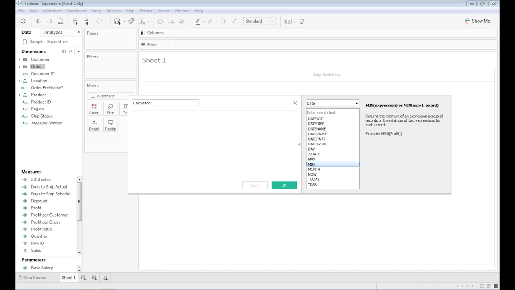Like the max function above, the min function is commonly used as a number function but can also be used with dates. The min function returns the minimum of a single expression across all records or the minimum of 2 expressions for each record. Min returns a value of null if either of the 2 arguments is null. The month function returns the month of the specified date as an integer, just like the day function does for day. The now function returns a current date and time. The today function returns a current date. The year function returns a year of the specified date as an integer.